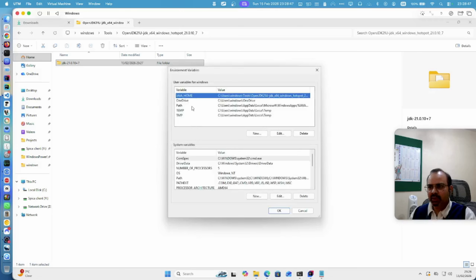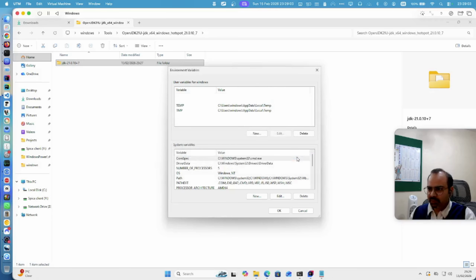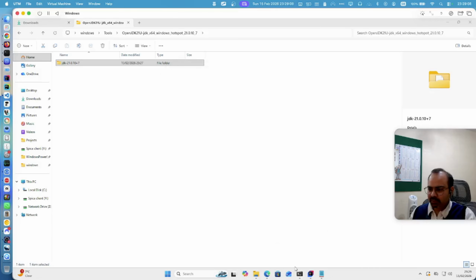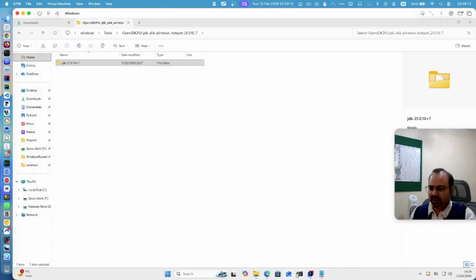So here, since we have already added the Java home bin directory in our path, all we have to do is edit the Java home and paste it. However, we have to remove the surrounding quotes. Okay, and click on OK. So the old terminal, we have to just restart the entire terminal.